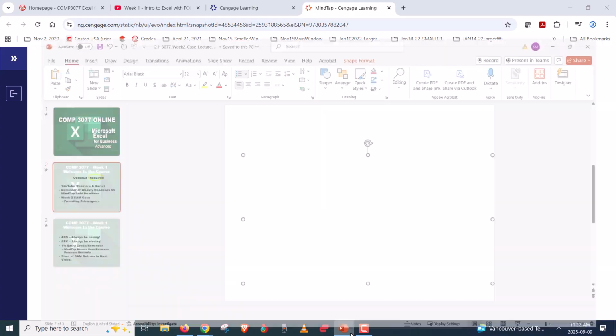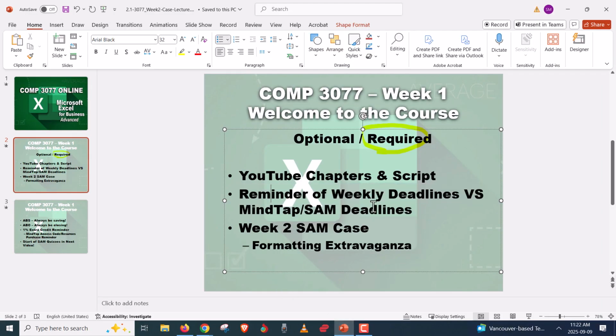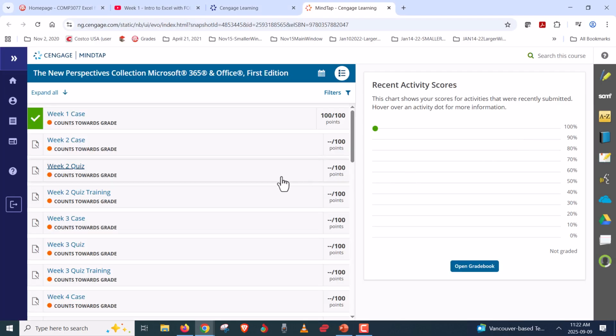So as I'm doing this, I want to again remind you about this weekly deadline thing, because I've often had students that go into SAM and they don't see an actual deadline on any of these cases or quizzes. And as the course leader, I've done that on purpose. I set these to be open for the entire semester.